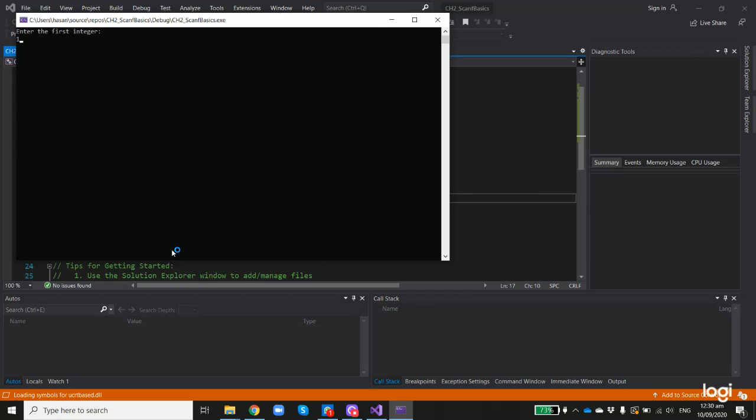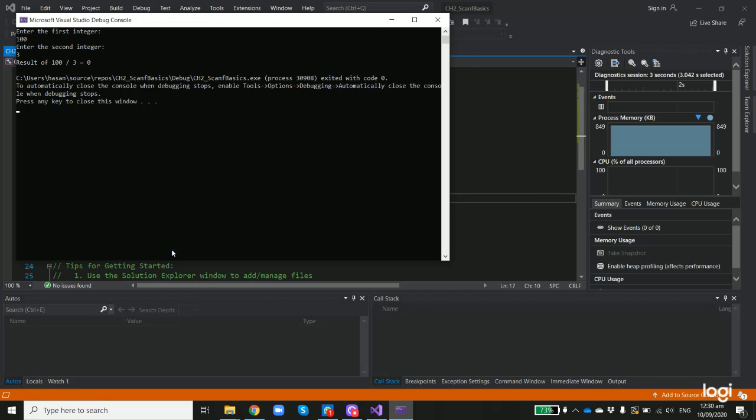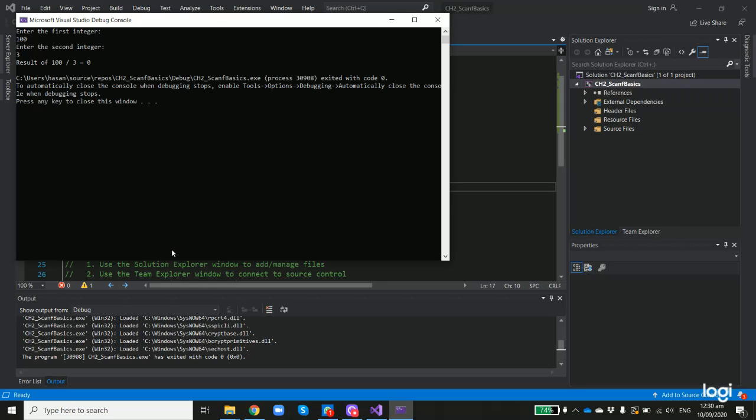So let's enter 100, divide by 3. Actually, that's odd. It actually gives me 0, which is something that I was not expecting at all.